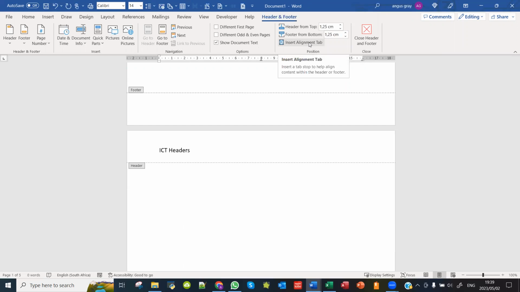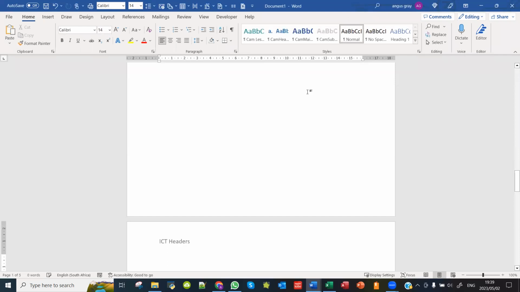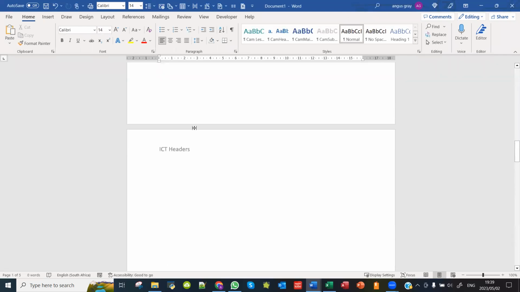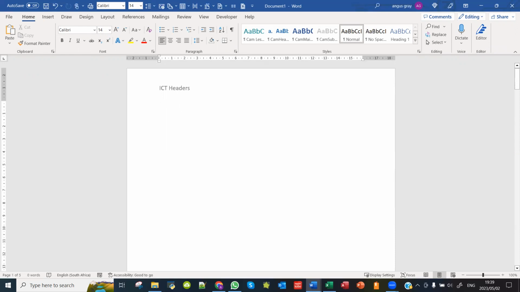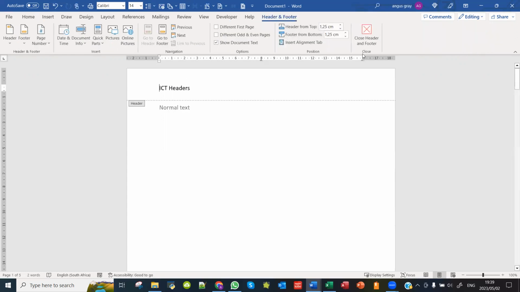We also have in our header and footer, you can see if I click close, and you'll also see that the header and the footer is grayed out. So if I start typing here, normal text, you can see it's slightly different. If I double click, it brings up my header and footer, and there's the tab with all my options. Same as when I clicked insert, I could choose header, footer, or page number.